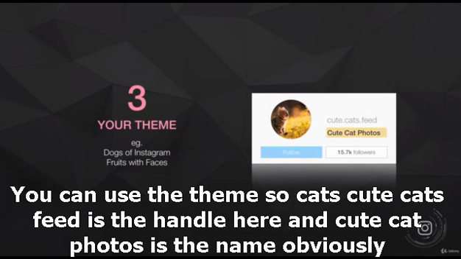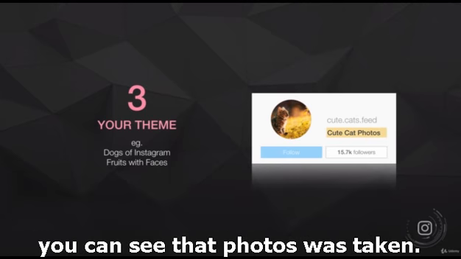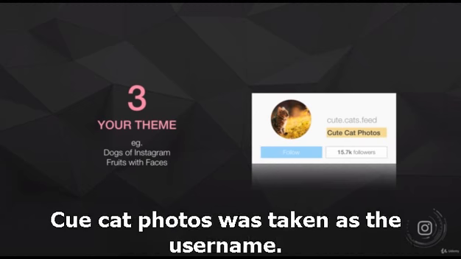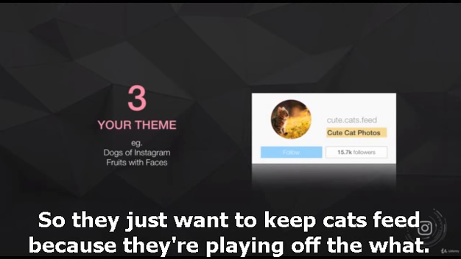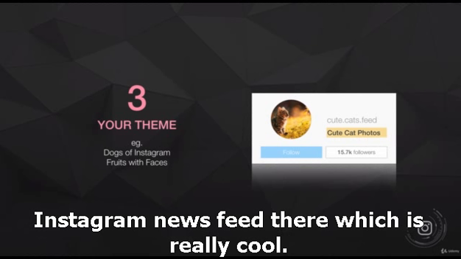So Cute Cats Feed is the handle here, and Cute Cat Photos is the name. Obviously, you can see that Cute Cat Photos was taken as the username, so they just went to Cute Cats Feed because they're playing off the word Instagram news feed there, which is really cool.